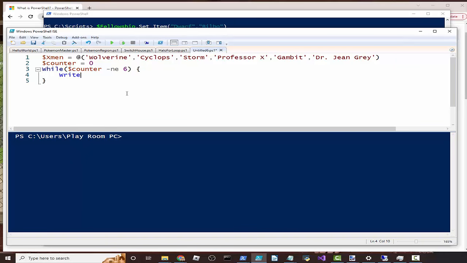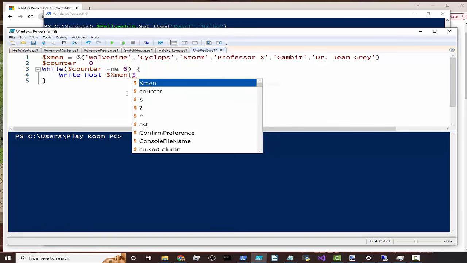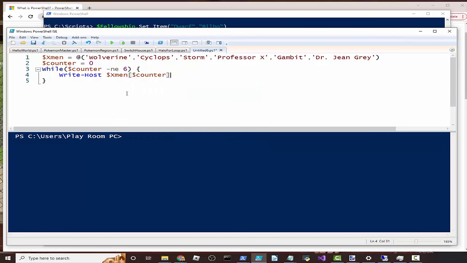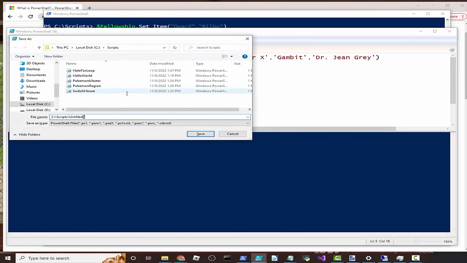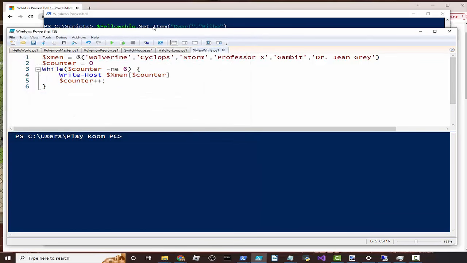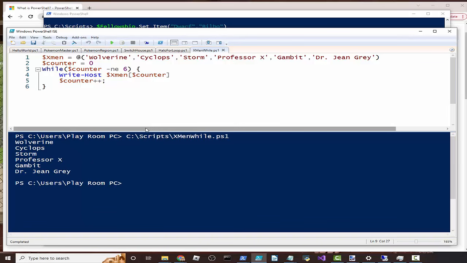So we're just going to write out the X-Men's name, and we're going to do the same thing we did in the for loop, where you invoke the elements of the array with the counter. And we just do counter plus plus down here at the end. And that's it. So we'll just say X-Men while. All right, let's give that a run. And we shoot them all back.